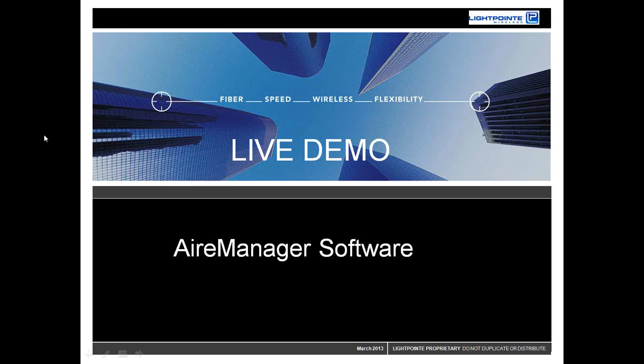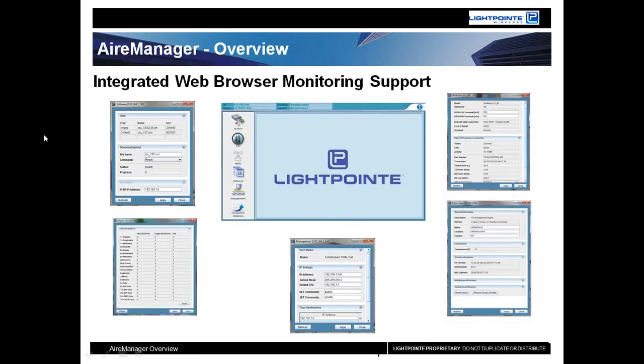Yes, today we're going to talk about AireManager, which is our platform for all of our Air products. It's how we monitor and manage our units, and I will go through the various things that we can do with it. Most of what we do with the AireManager is based on the web browser. So we have a Java-based solution that allows us to monitor and manage our units. As you can see from this screenshot, this is from one of our FSO units. You can see the various things that we can take a look at.